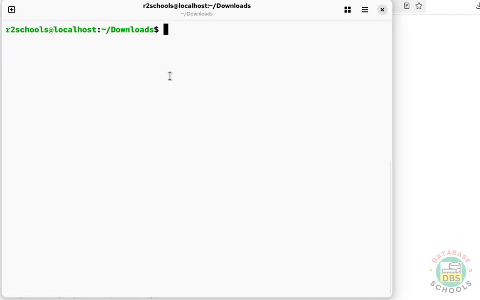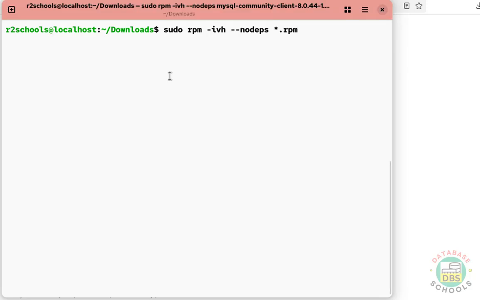We have to install these packages. sudo rpm -ivh *.rpm --nodeps. This command will install all RPM packages from the current directory. Hit enter. Put the password of the sudo user. Hit enter.